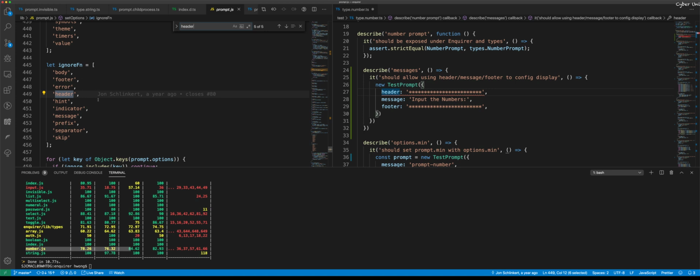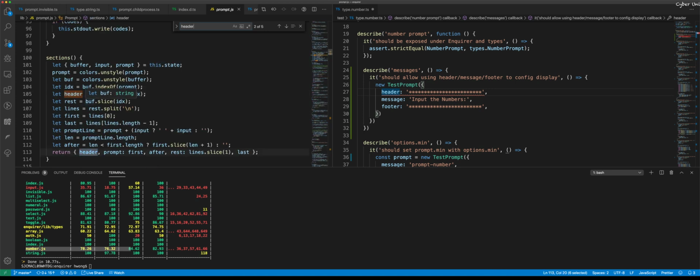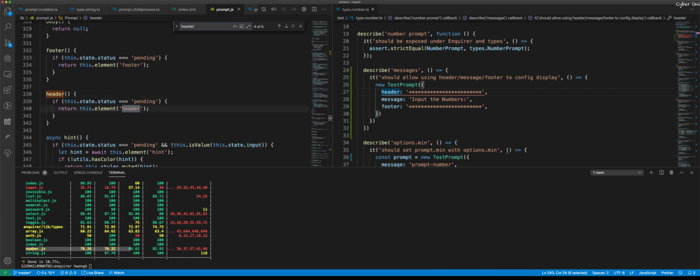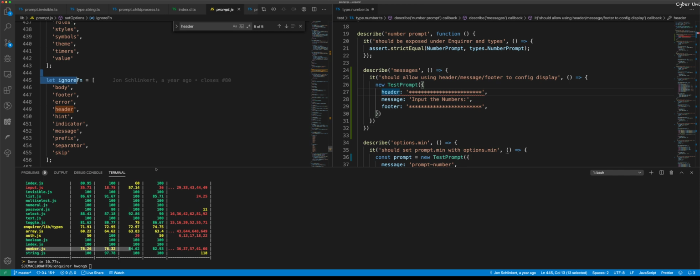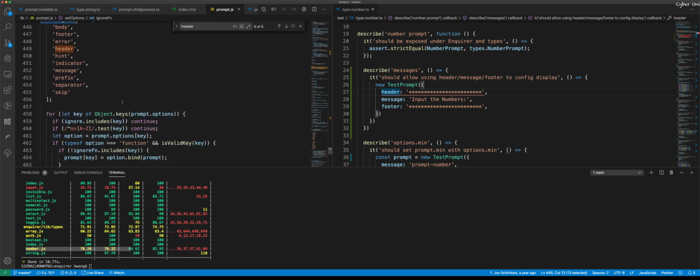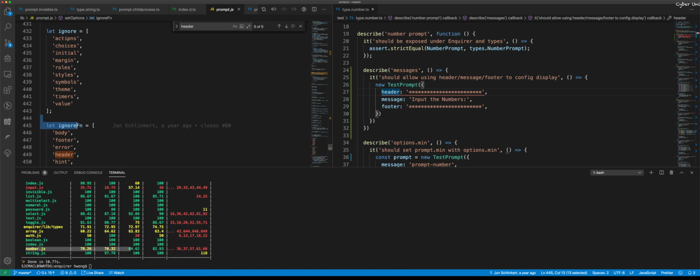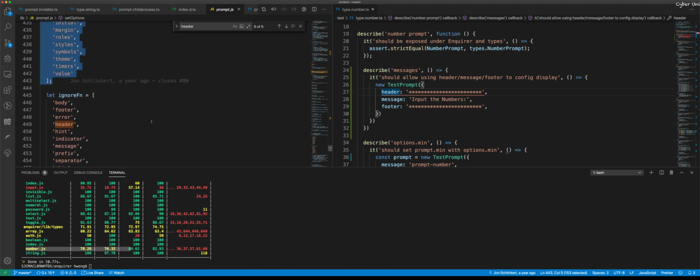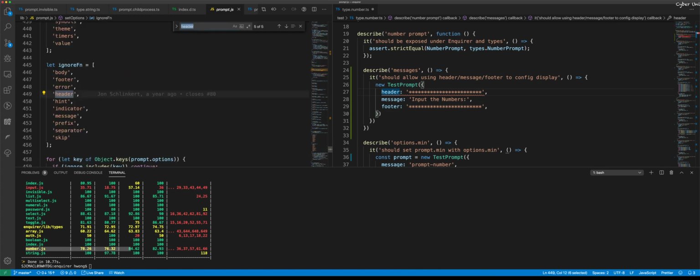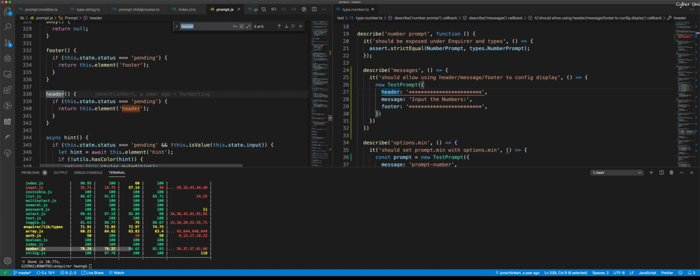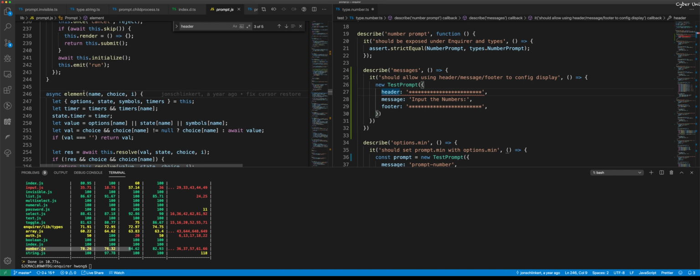But we'll do this check. Ignore function. So the header cannot be a function. This ignore function is for the field setting the options, doing a merge. But as a property, it is fine. And then this element header footer. Header, what does it mean? Option header with state or symbol.